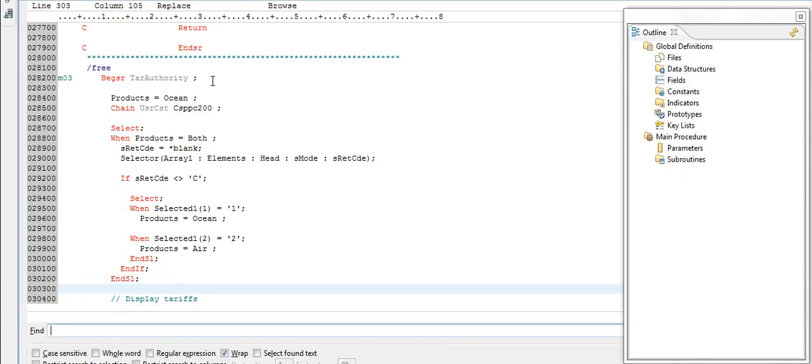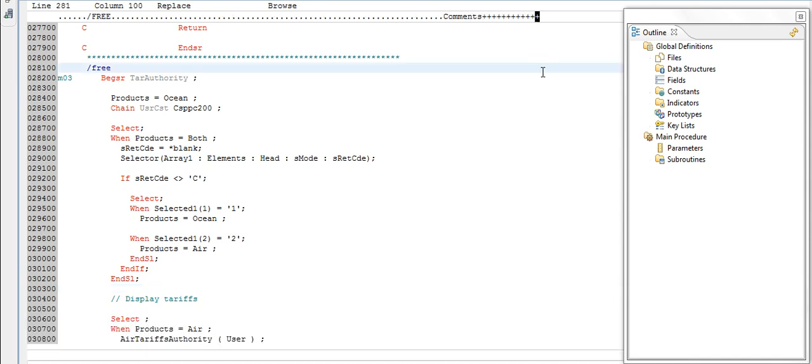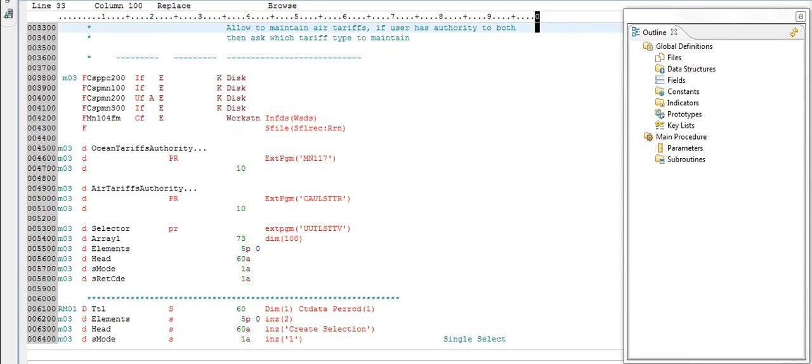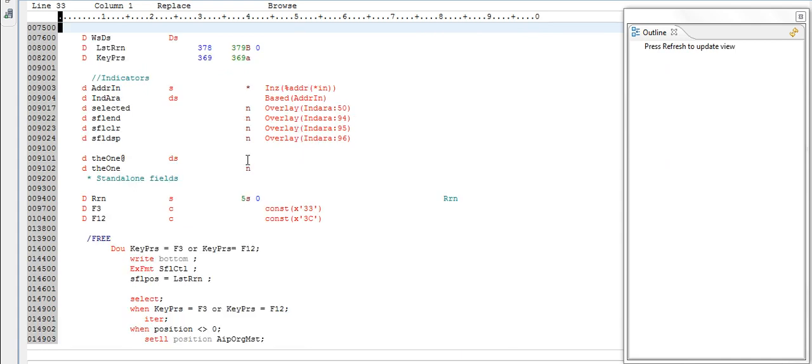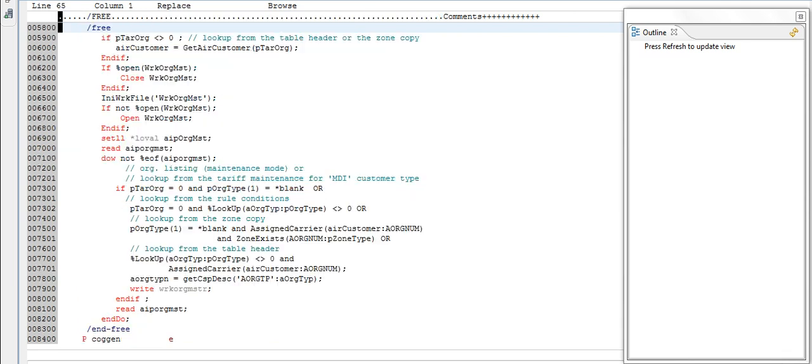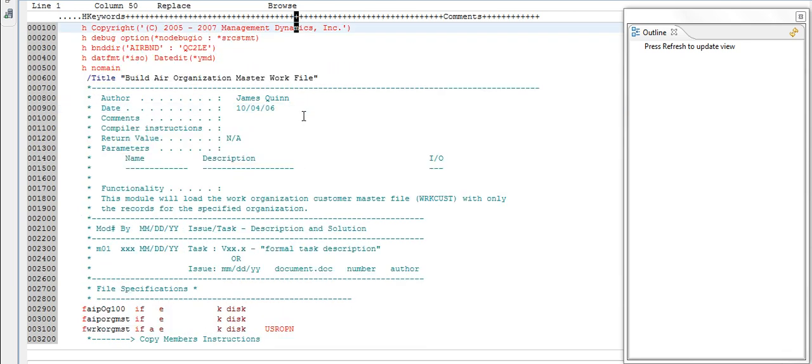I don't know, in H-spec also you can mention an activation group. Has somebody used it? In H-spec also you can use activation group. No, they have not used.